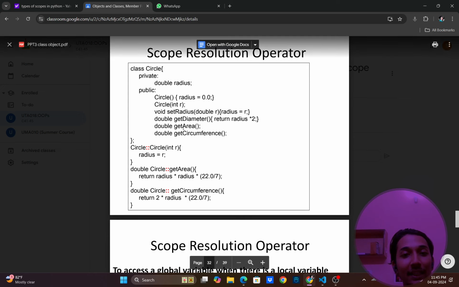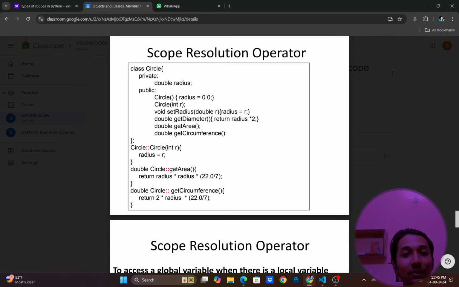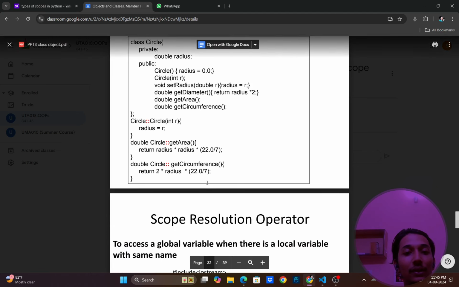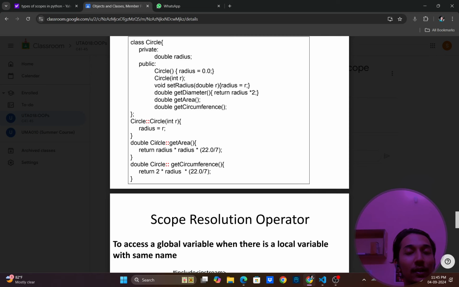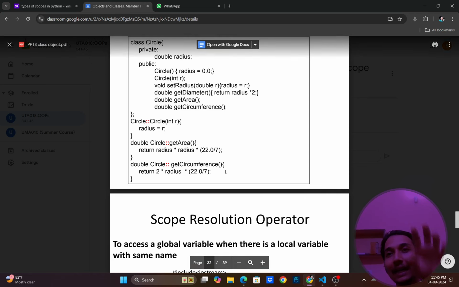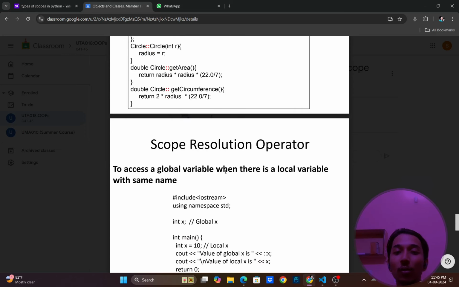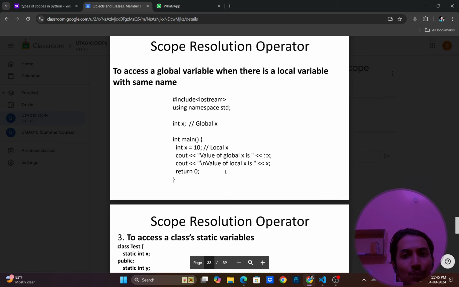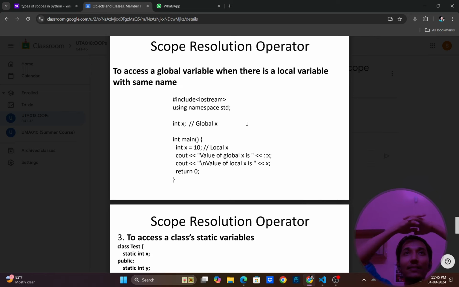And here you can see get area. This is also defined outside of the class, and get circumference. This is also defined outside of the class. Okay. So by using this thing, that is scope resolution, first of all, class name and then scope resolution, that is double colon. Okay. So scope resolution, where can we use this scope resolution? We can use in various cases, right?